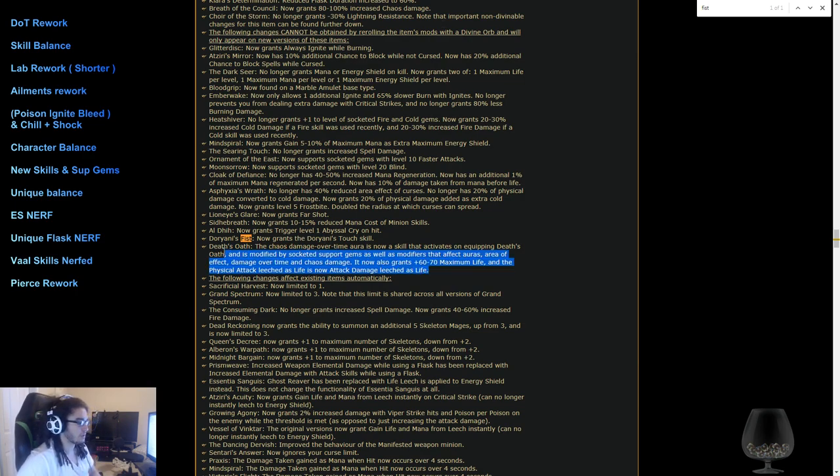Death's Oath has been completely reworked. The Chaos Damage Over Time aura is now a skill that activates on equipping Death's Oath and is modified by socketed support gems as well as modifiers that affect auras: Area of Effect, Damage Over Time, and Chaos Damage. It also grants 60 to 70 maximum life, and the physical attack leeches life is now attack damage leeched as life. Lion's Eye Glare now grants Far Shot.